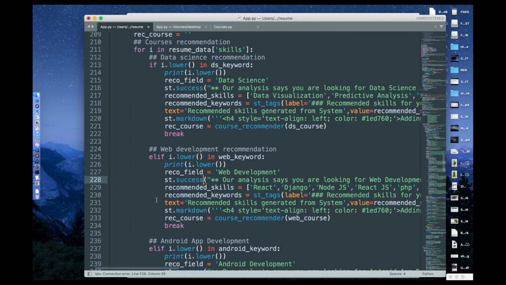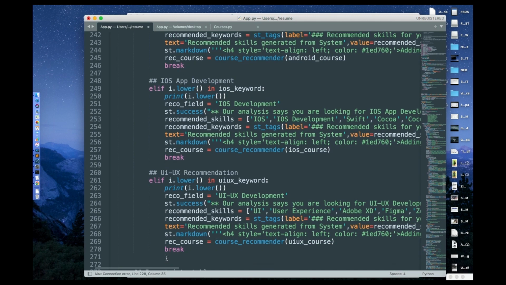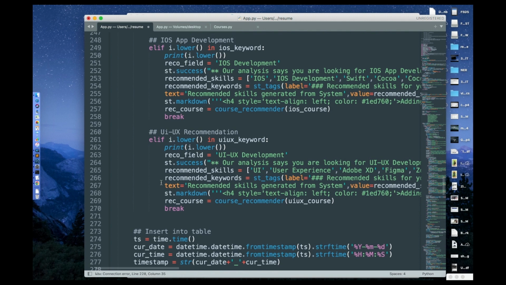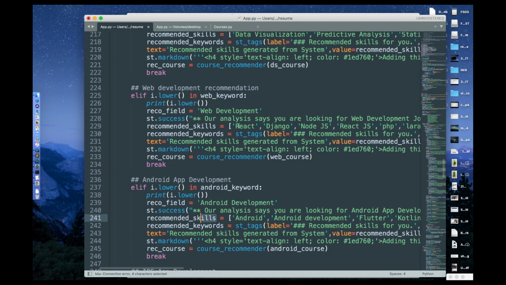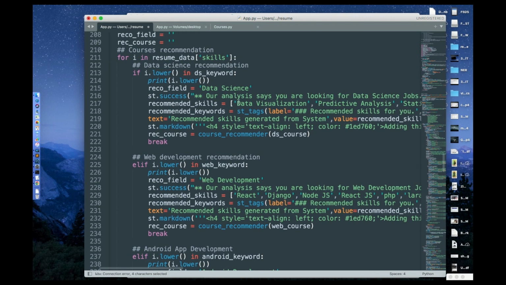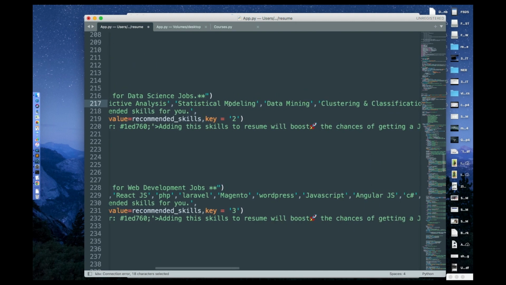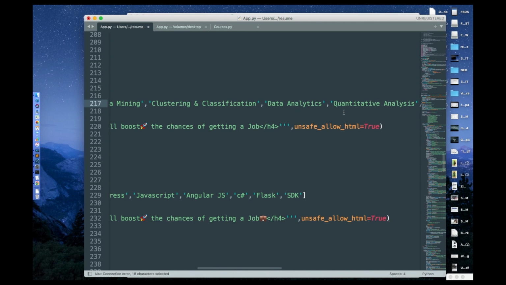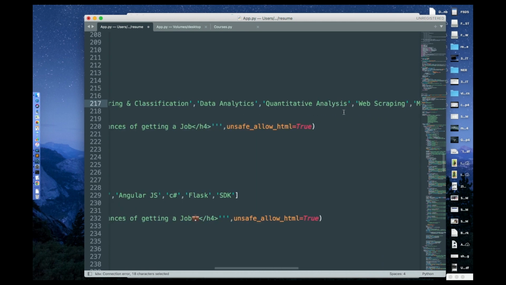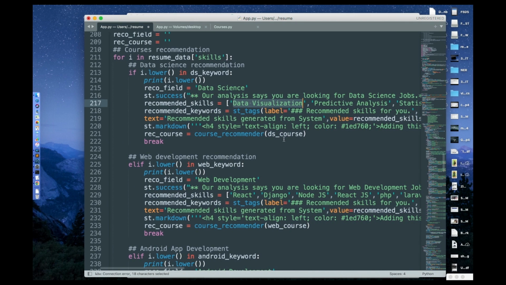So I'm using if, elif over here. The code is just the same thing, just that I keep on changing the message that I'm going to output. I change this one, then this one over here, and then the skill recommendation. If it is data science, these are the skills I'm going to recommend that you should learn: data visualization, predictive analysis, statistical modeling, data mining, clustering and classification, data analysis, quantitative, and so on and so forth.